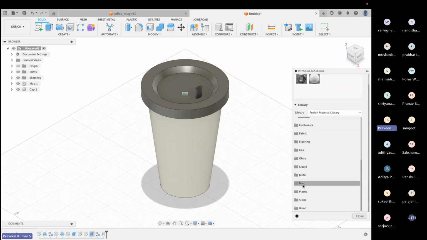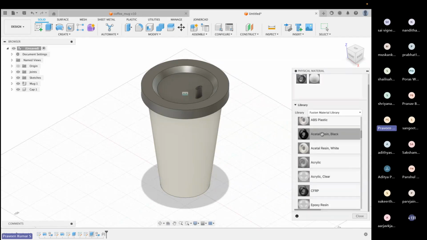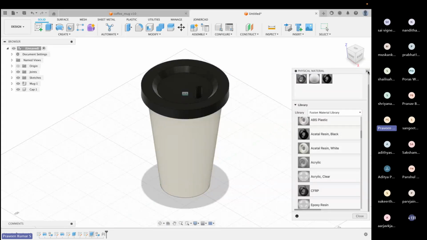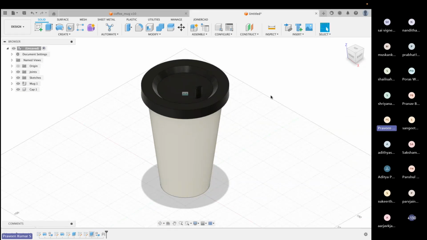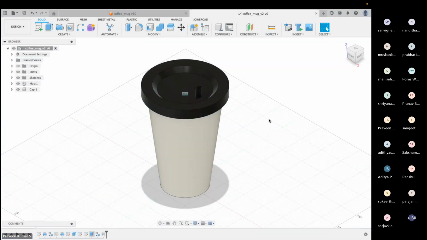And then for our cap, let's go to plastic. We drag it and drop it there. It should look somewhat like this. You can play around with colors and materials; there's no restriction on that. Make sure you all save this coffee mug. It's my second one, so I'm saving it as V2. It should look somewhat like this.